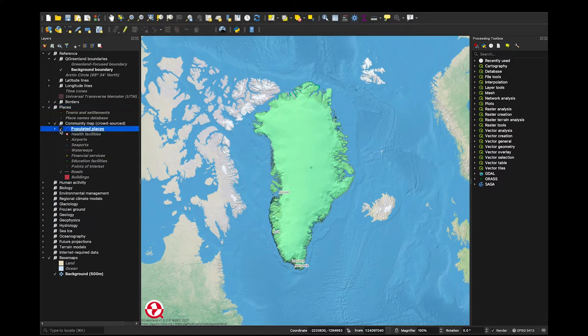Let's go over the Processing Toolbox. Since this data set is a vector data layer, we're going to be focusing on vector tools. Down at the bottom of the Processing Toolbox is a whole selection of vector tools. Like our layers, they're all organized by topic or by type of analysis that you can do. Open up this collection of vector selection tools.